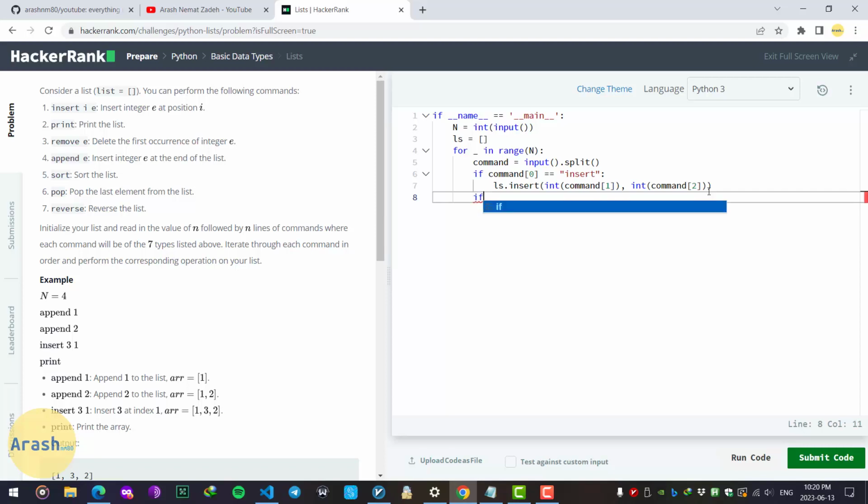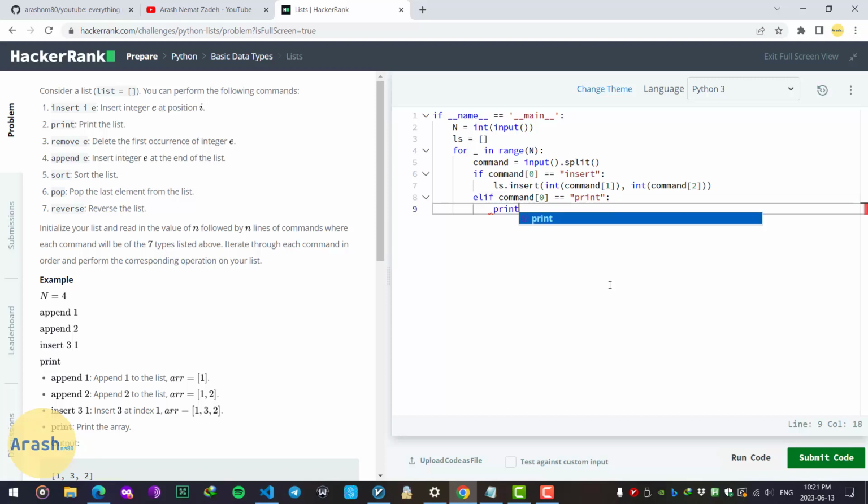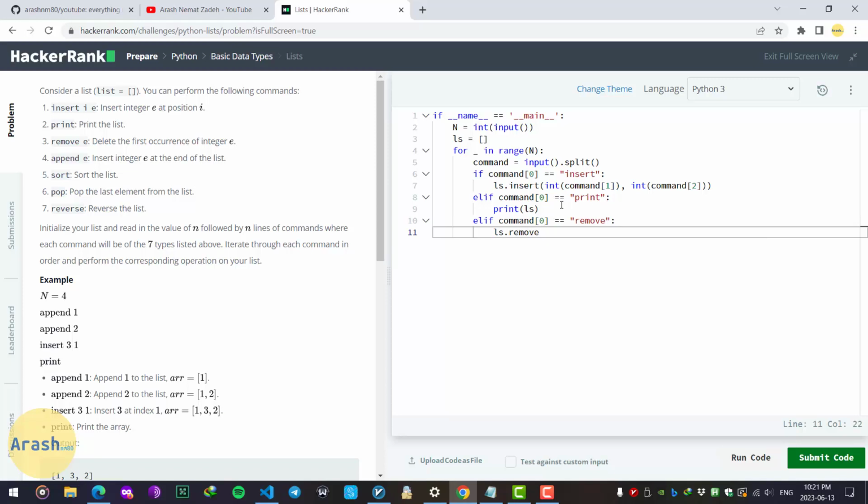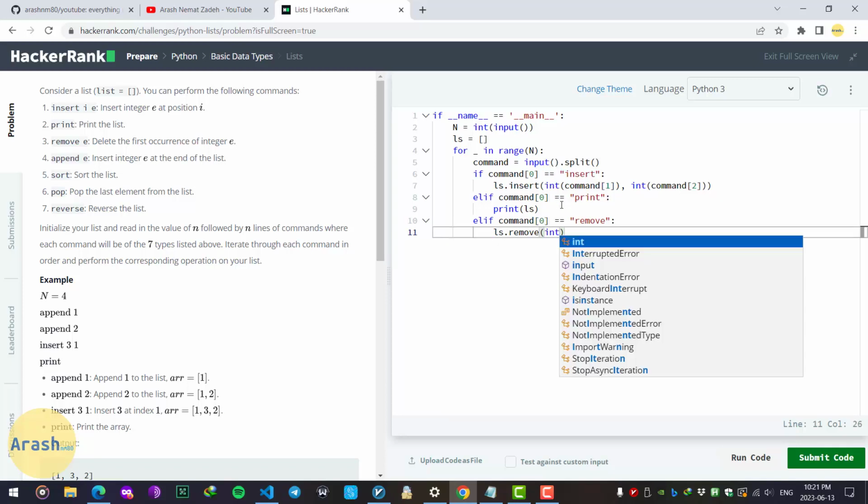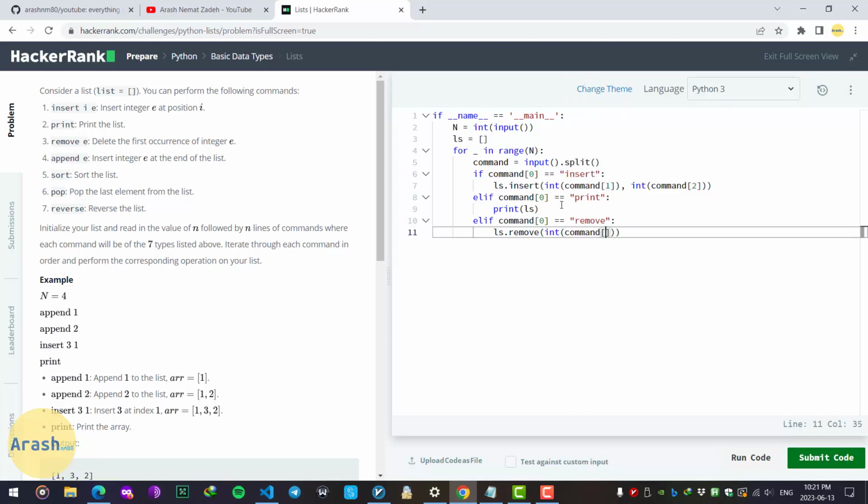Alright, the next command is if command 0 is equal to print, we should simply print the list. So if command 0 is equal to print, print the list. Alright, the next command is remove, which removes the given integer. So elif command 0 is equal to remove, it should remove the option, ls.remove int of command 1.